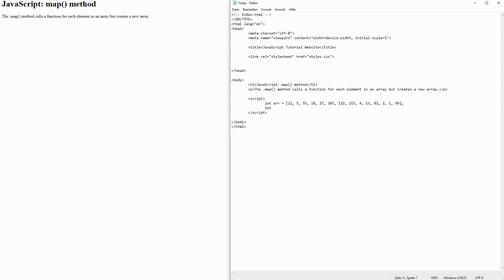Let me define a new variable. Let me call that times2. I store our array using the map method, and inside we're going to call a function. Let me just call that 2. Now we create that function, so we need the function keyword. I've called that 2, so I give it the name 2, regular brackets and curly brackets.